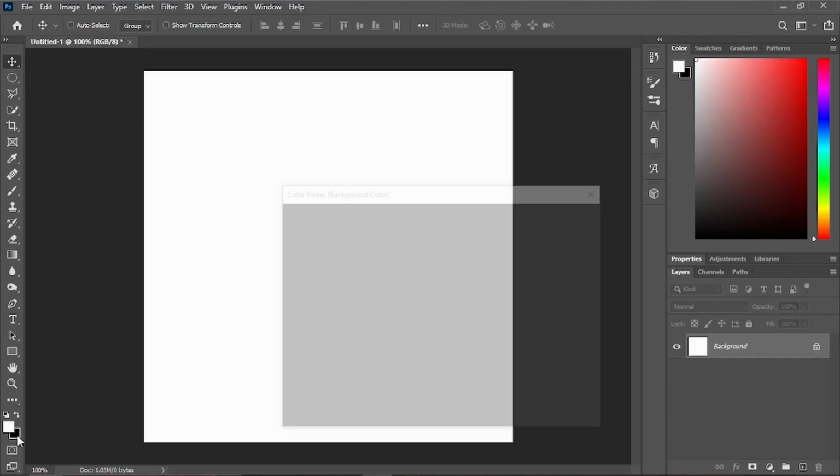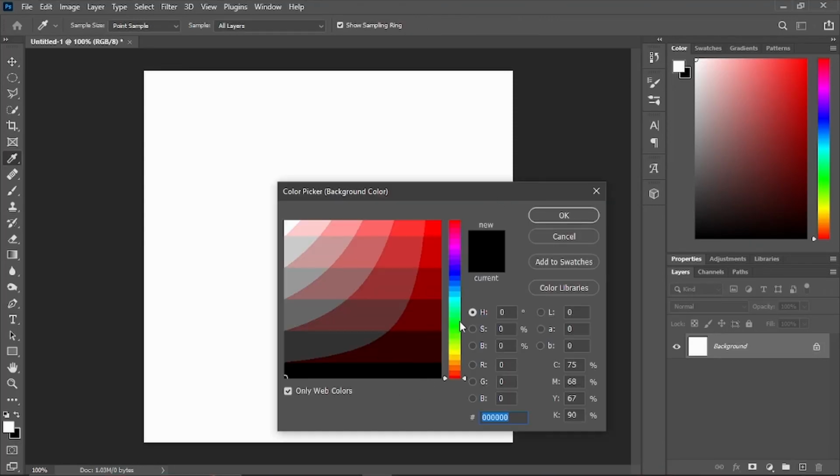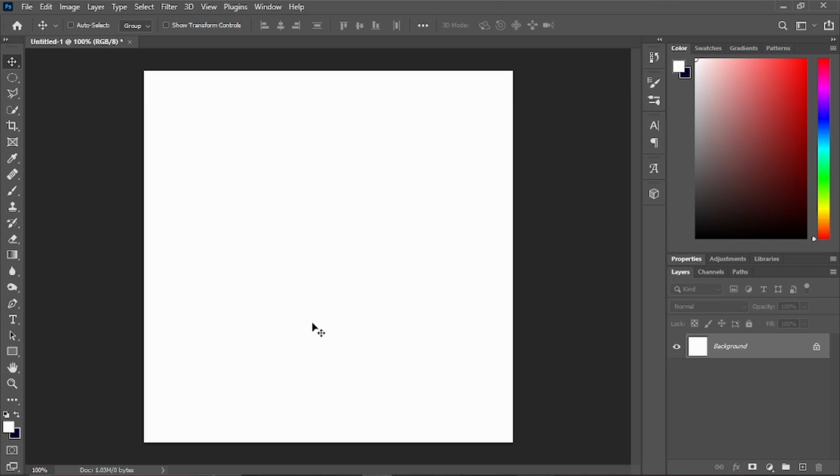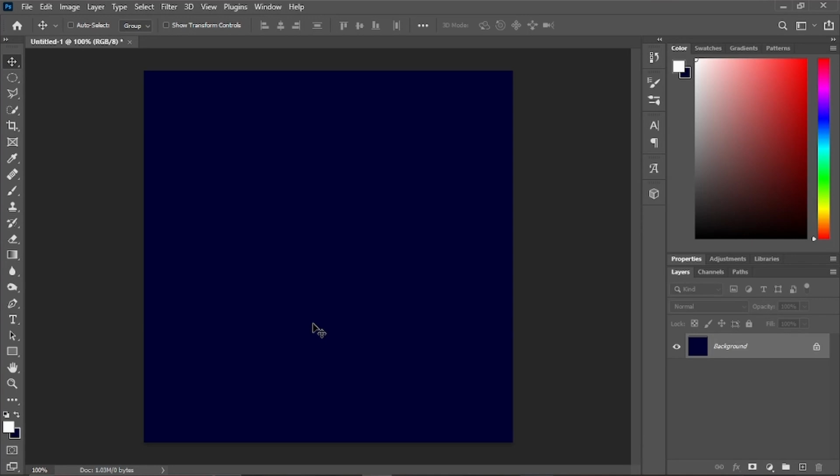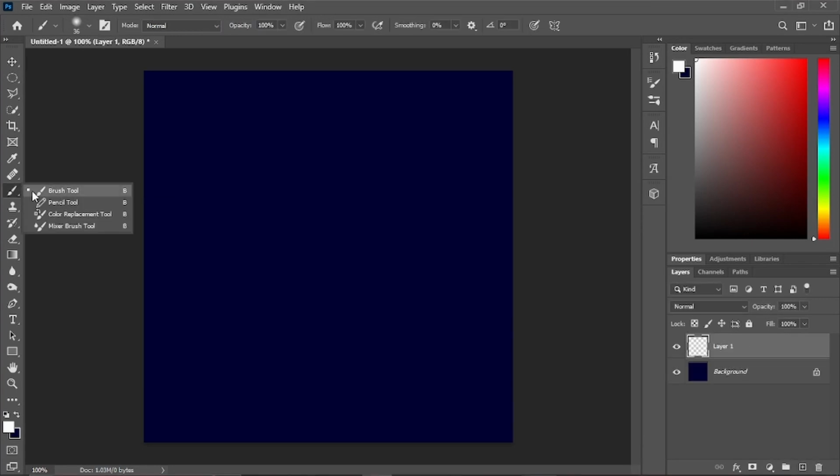First, choose a dark color for the background. To add this color to the background page, press Ctrl and Backspace on your keyboard. Then add a new layer. Then select the brush tool.